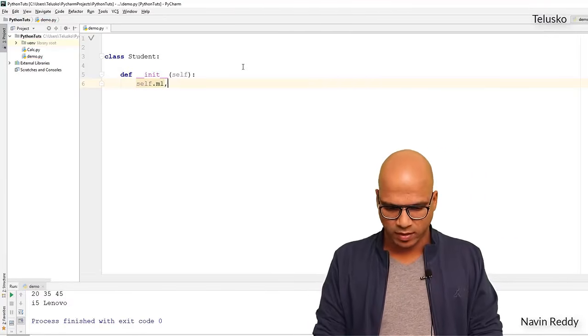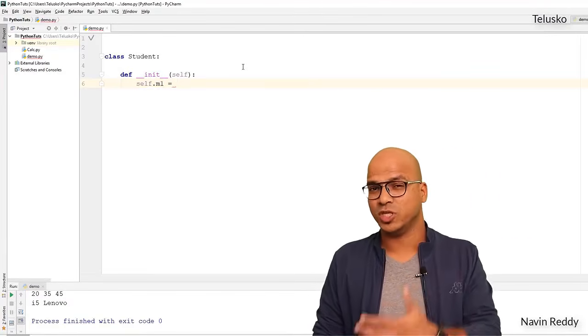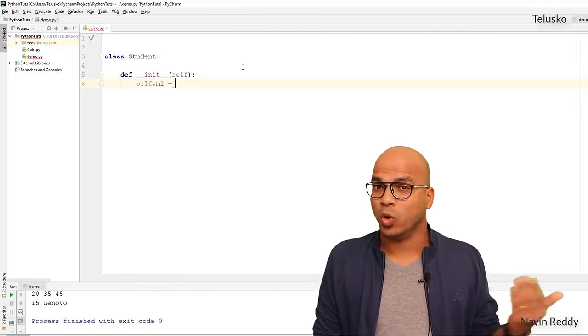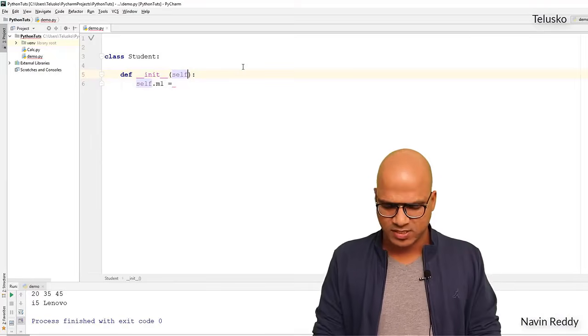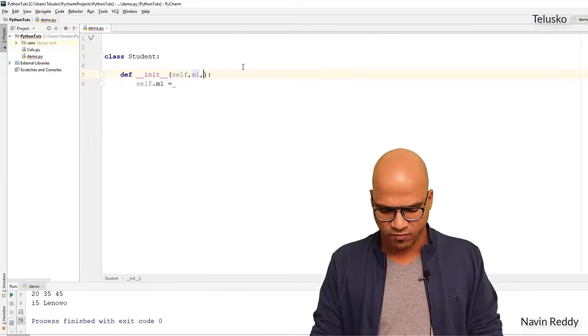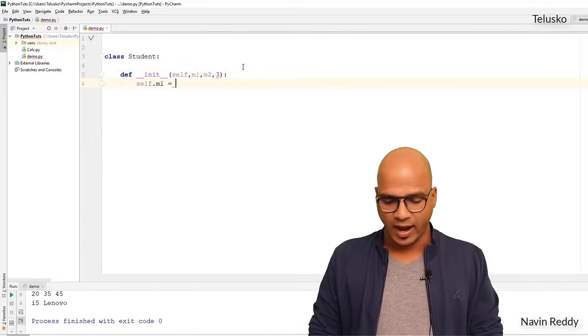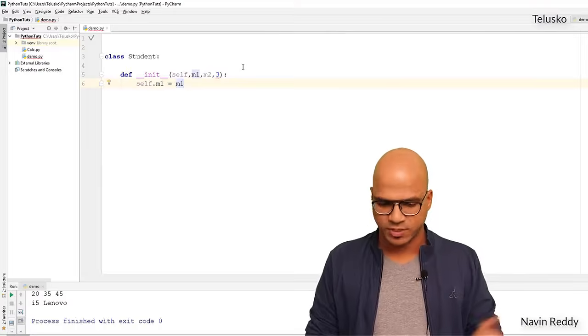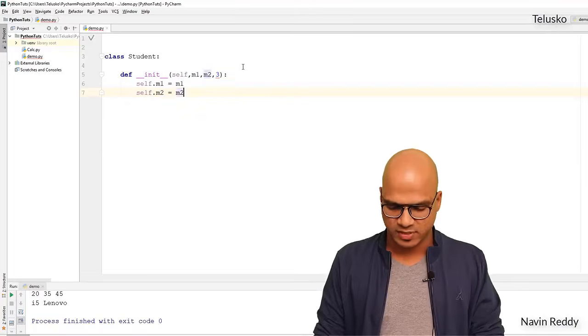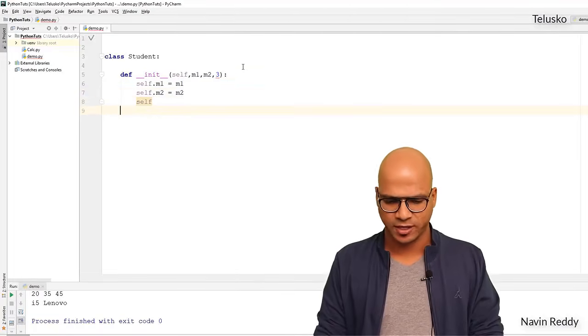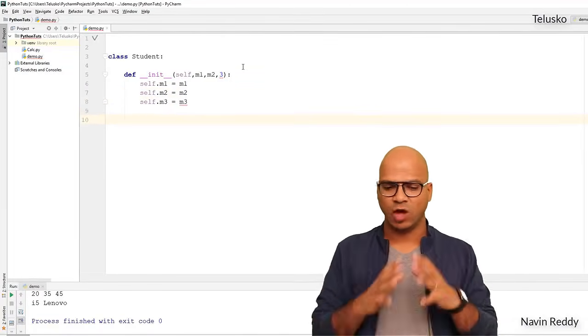One is marks1, and marks1, I want to pass this value from the user, okay? Of course, you can define your own values here, but I want to pass the value when I create the object. And the way you do that is by saying self comma, you will pass m1, m2, m3. I want to pass three variables, and m1 value will be assigned to the object by saying self dot m1 equal to m1. We'll do the same thing for m2. I will say m2, and the same thing for m3, right? So we got m1, m2, and m3. Now we got three variables.